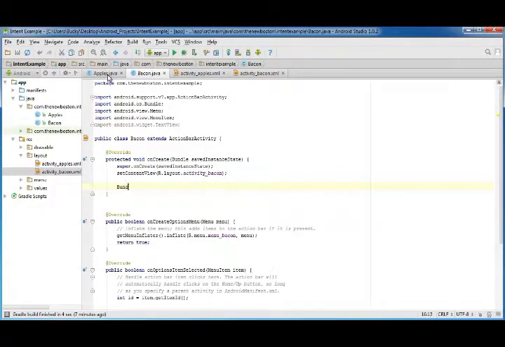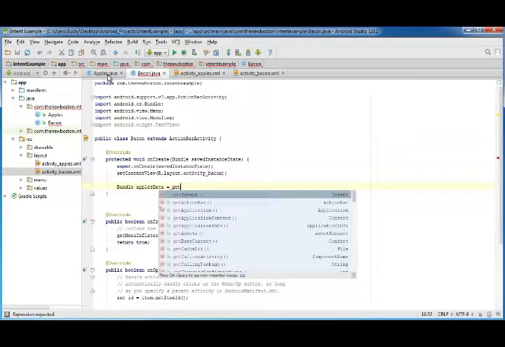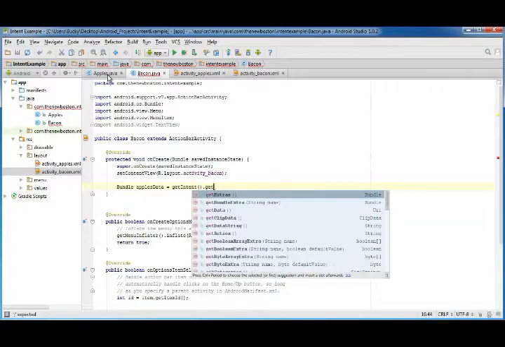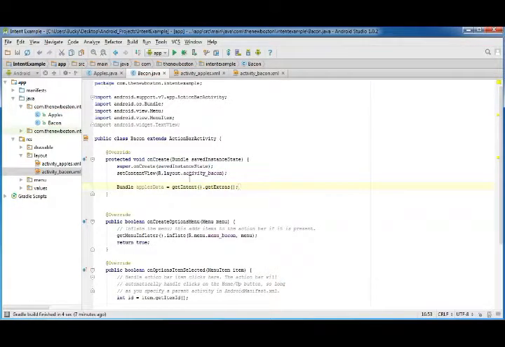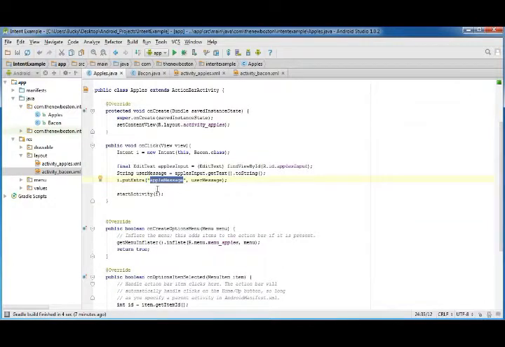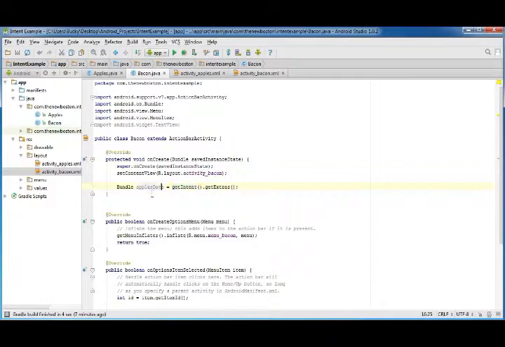In order to do this, you just call Bundle, and I'm going to name it apples data. And the method for this is getIntent().getExtras(). So essentially what you're doing is getting any extra information whenever you get launched from somewhere. So this is going to call the intent, this is the extra information, and any extra information we're just going to store in apples data. Simple enough.